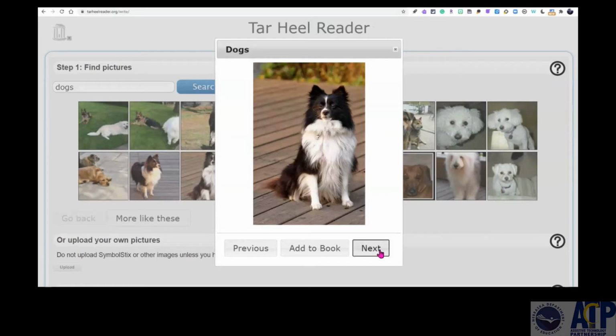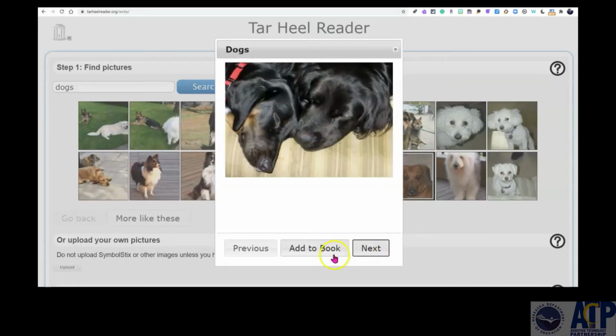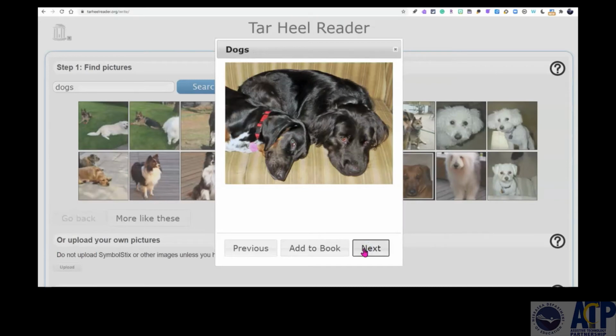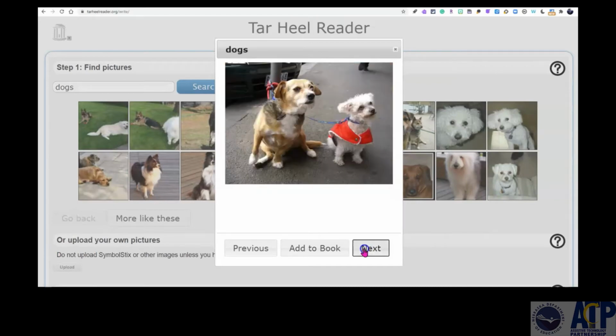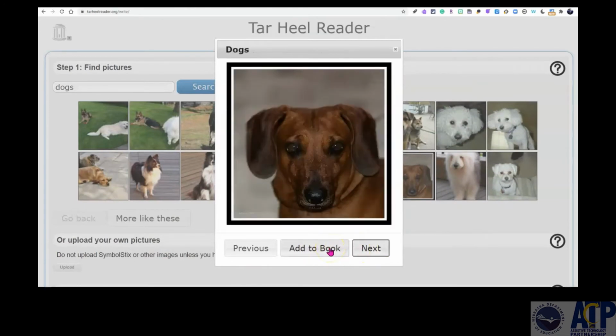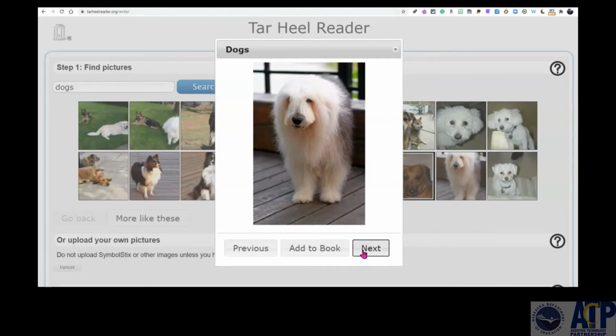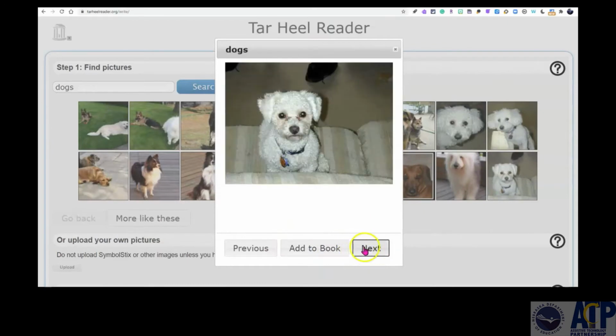Should we find another one? More dogs, a different dog. Oh, they're sleeping dogs. Should we add the sleeping dogs to the book? Let's add them to the book. Should we find more dogs for our book? And click Next. Oh, they're still sleepy. Let's find another dog. Next. Oh, they look so cute. We'll add those to the book. More dogs. Let's see more. That's a brown dog. Let's add him to the book and find more dogs. Oh my goodness, that one is so fluffy. We'll add that dog to the book. Should we look for more? And we'll add one more to the book.